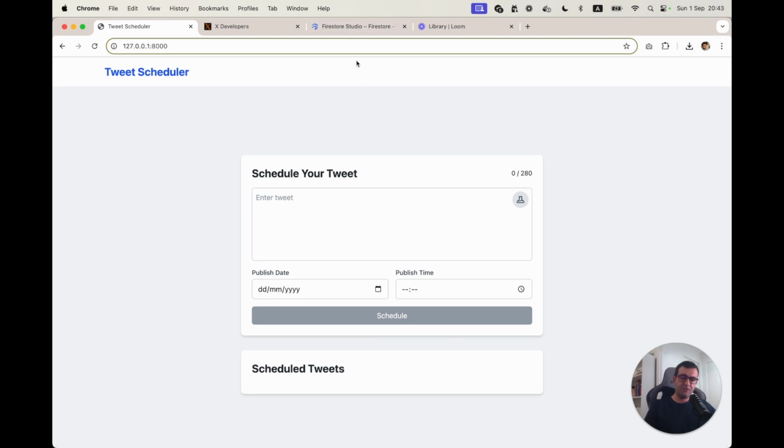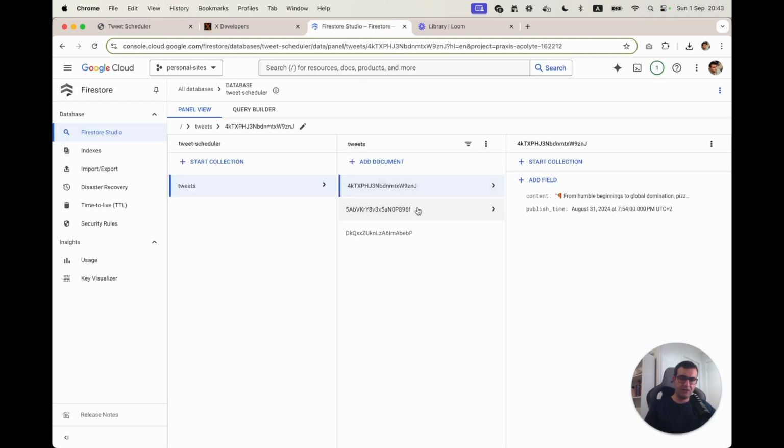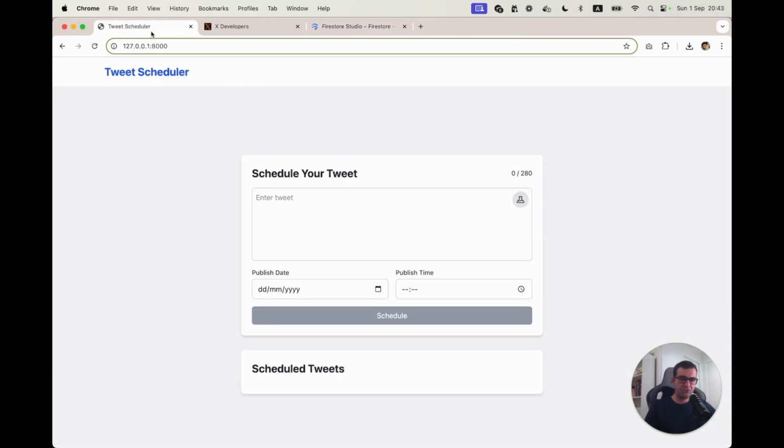My database of choice will be Firestore. I'm going to probably be saving the tweets into documents with content and publish time. That's the super simple schema. I had some existing documents added here just to test against basically the listing, and probably we're going to start from there. So that's going to be the overall approach.